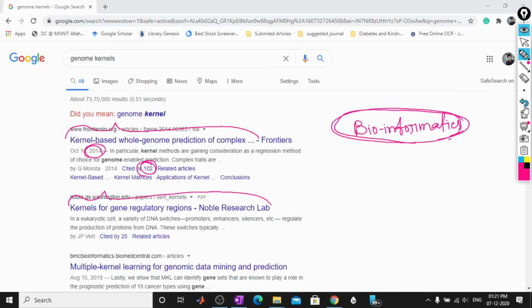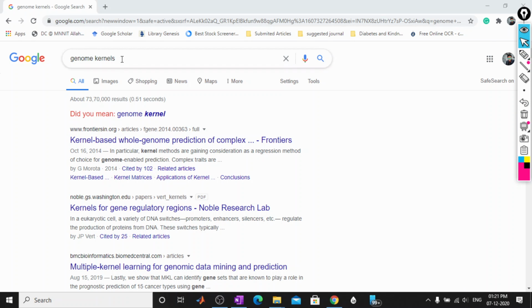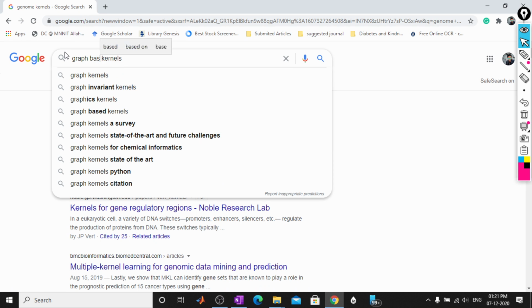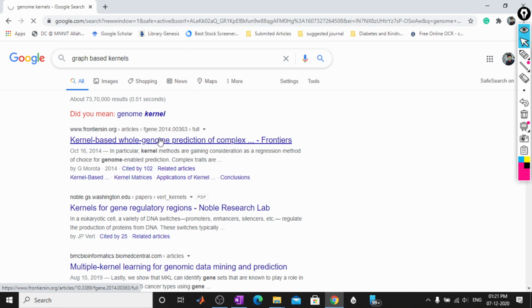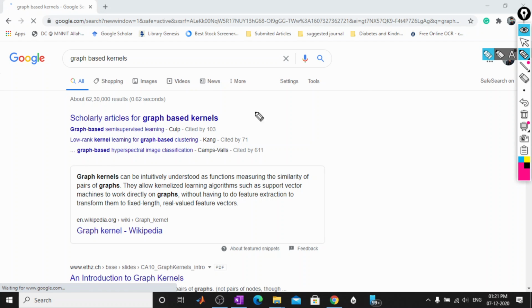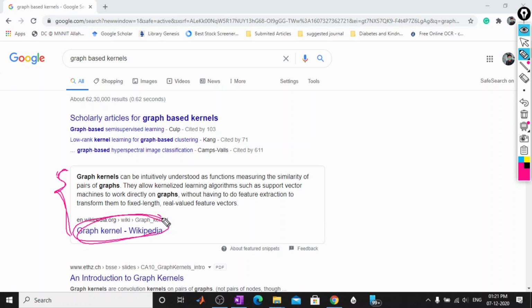Another kind of kernel, if you see, is the graph based kernel. Okay, graph based kernel, you just see this. If you are interested, you can go to Wikipedia. I think Wikipedia is the most popular main source to learn something. I prefer Wikipedia to learn something.